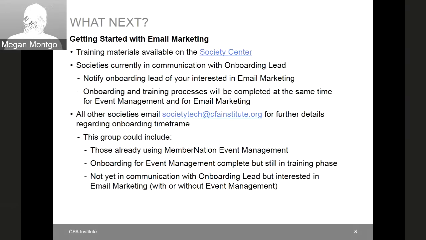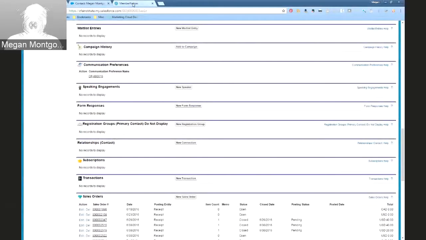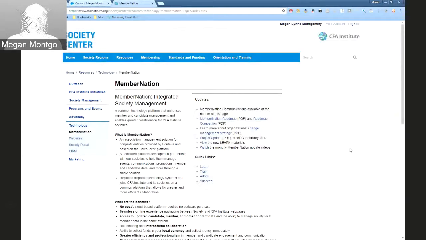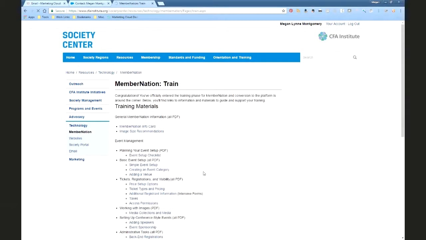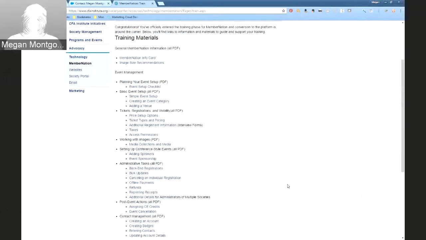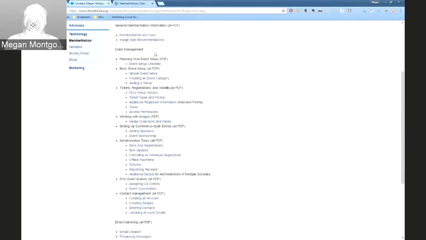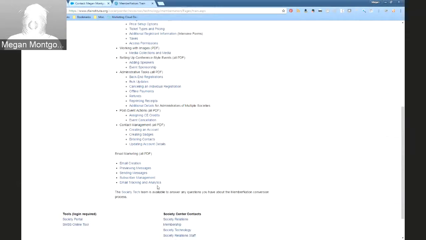And I wanted to show you exactly where that information will be housed, just so that you're able to easily find it. So within the Society Center, we have a MemberNation section here. And under the MemberNation section, if you go to the train page here, then you can see all of the different training materials: first at the top, we've got event management, and then down below we have email marketing. So you could certainly review these to get more details on exactly how these different processes work.